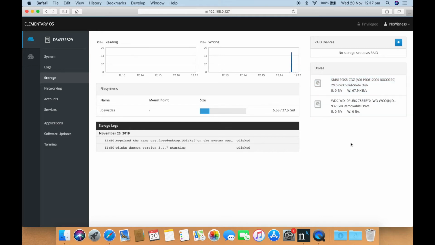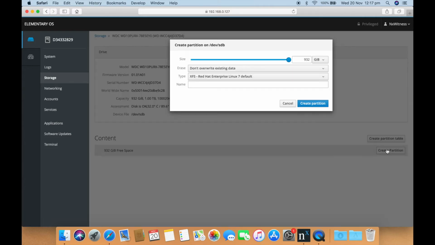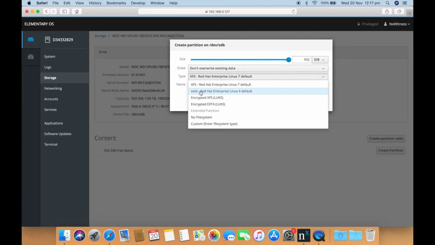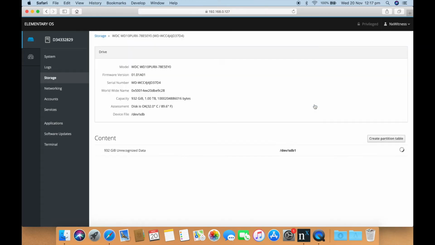Since we're going to add a hard drive to this server, we click on the hard drive that we're going to add. We've got the free space available here, so we go create a partition. The type needs to be ext4, because it's a Linux operating system, and then we go create partition. This will create the partition so we can actually record to it.